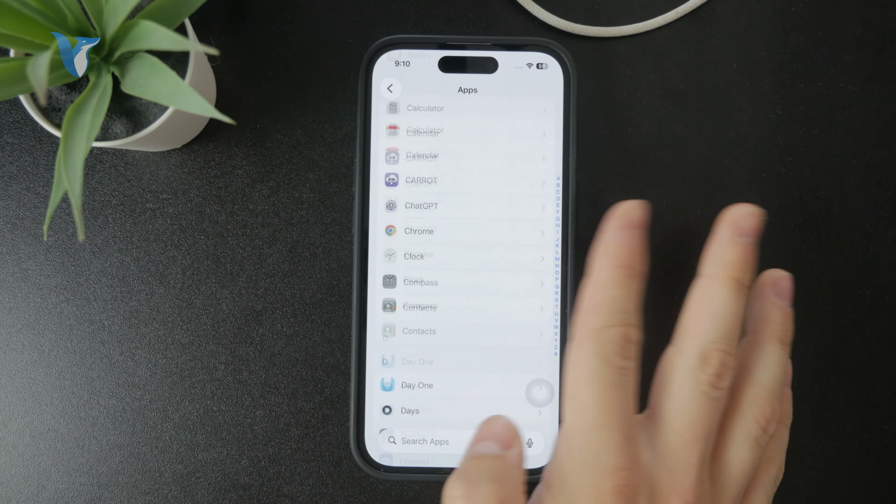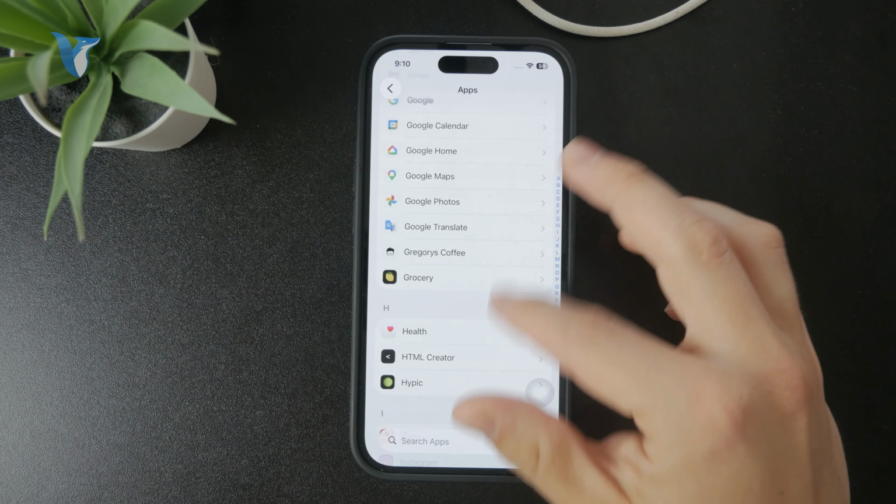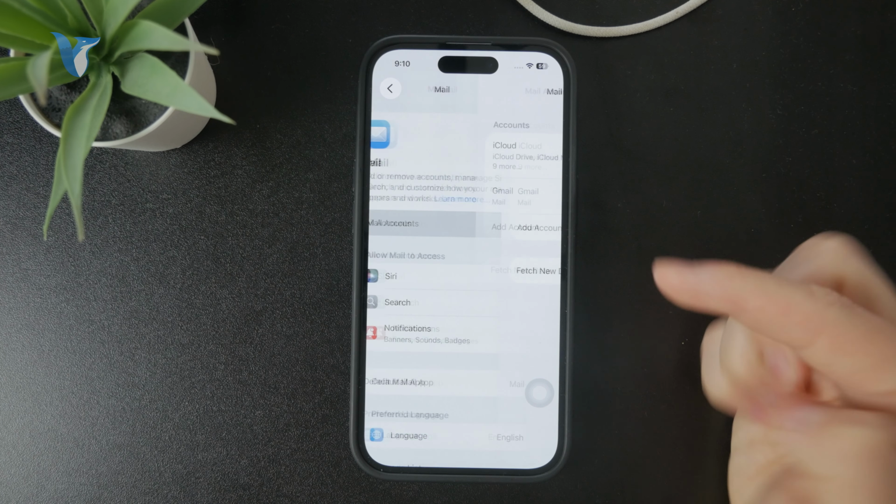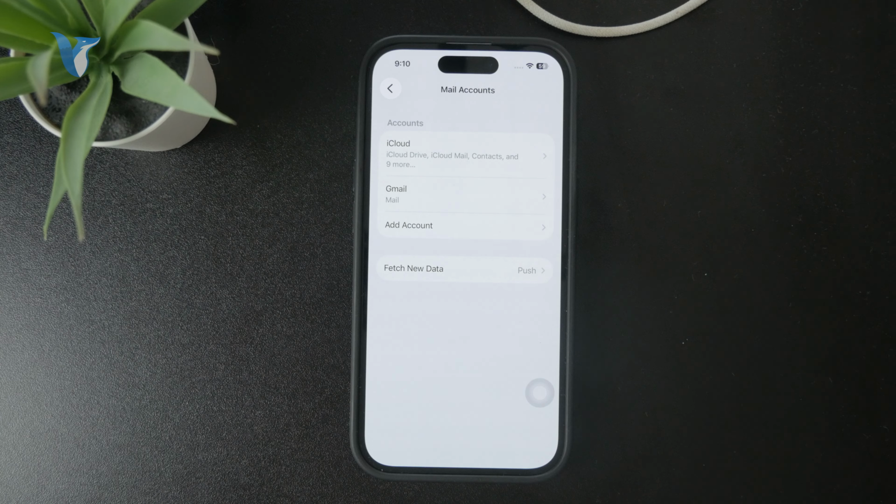But as I say, you can as well just go to some other apps, things like the Apple Mail app, where you can find the very same thing. When you go to the mail accounts, the very same stuff is part of that as well.